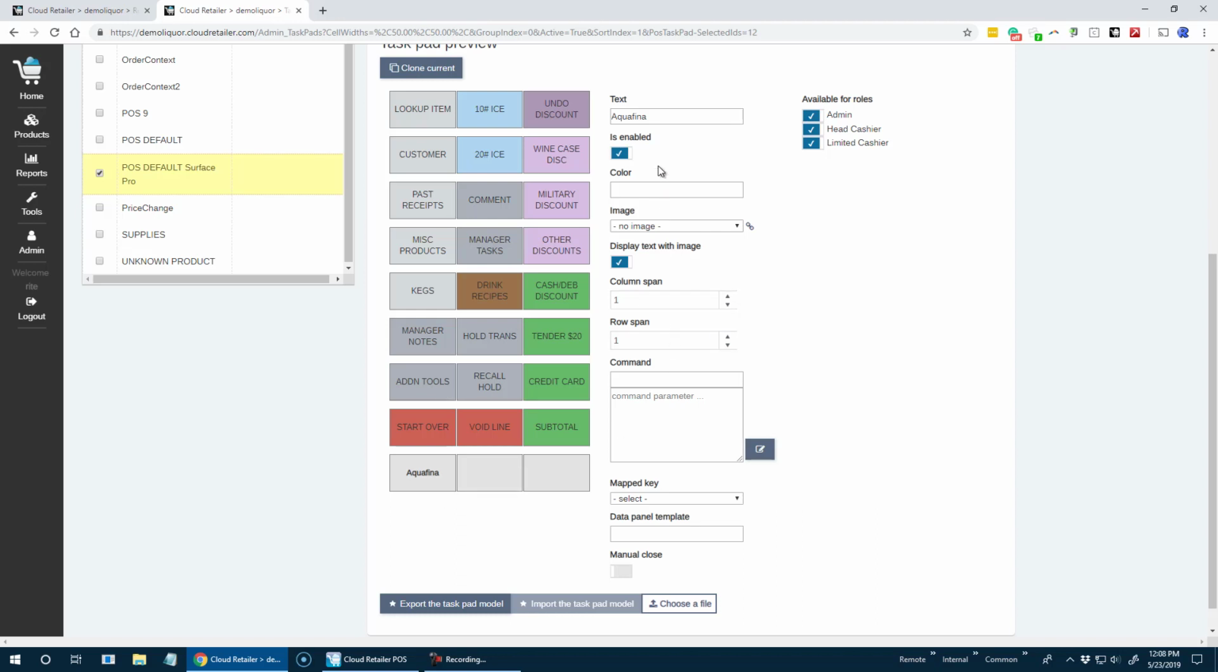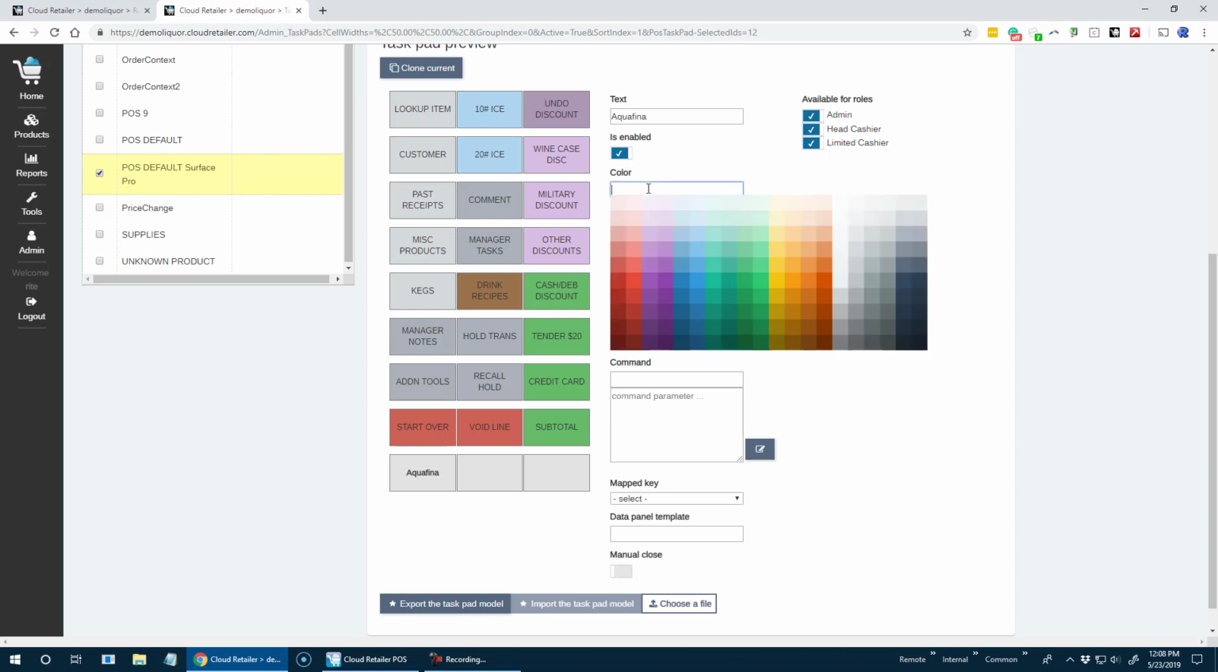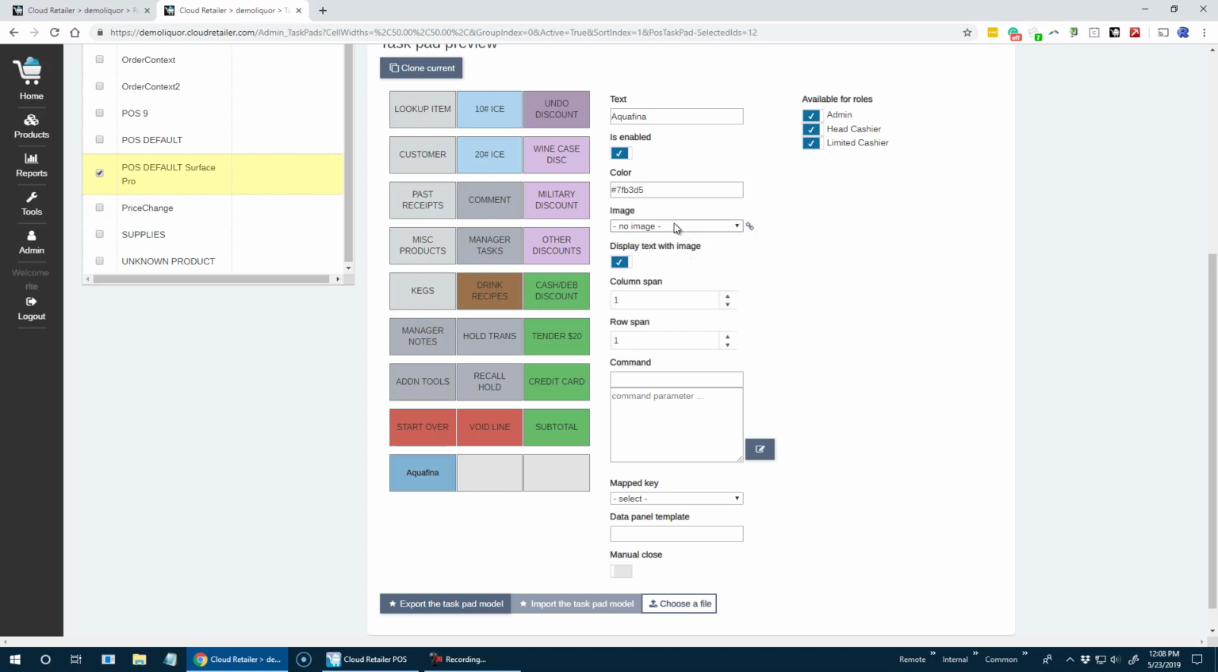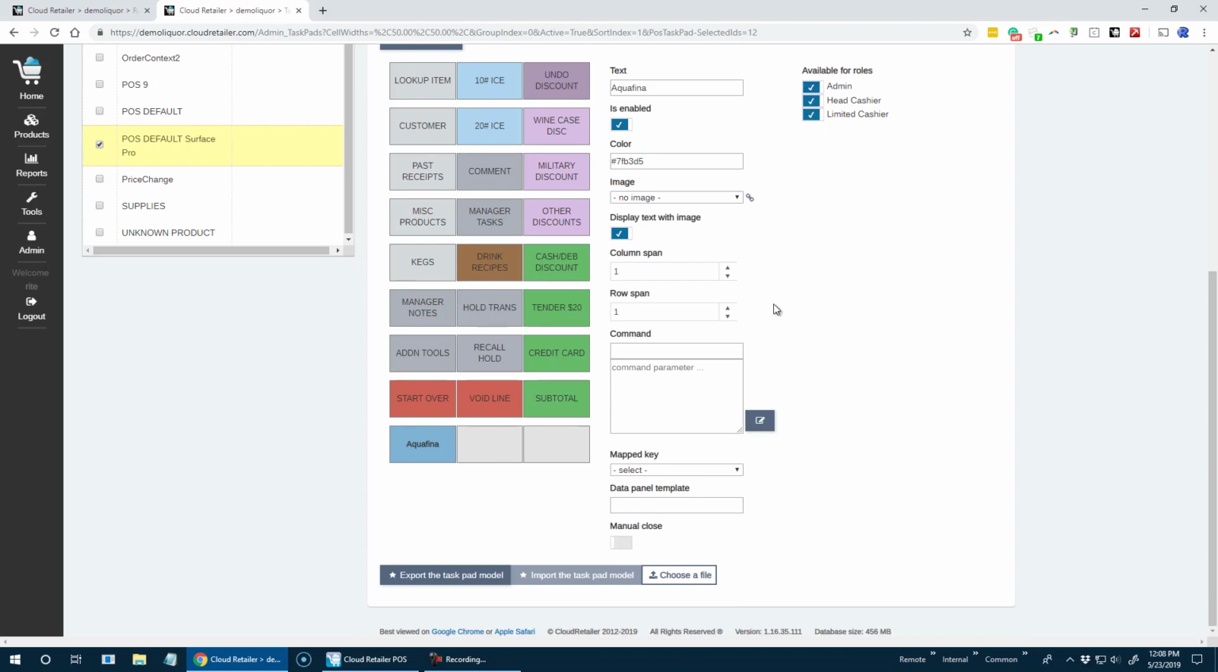Is enabled means the button is enabled. If you would ever want to disable that button, you uncheck the box. You can change the color of the box if you would like. You can select an image to display on the button. Display the text with the image will display the text and the image. If you uncheck that, it will only display the image. You can choose which users have permission to use this button by unchecking or checking the user roles. You can change the column span or the row span of the button if you would like.